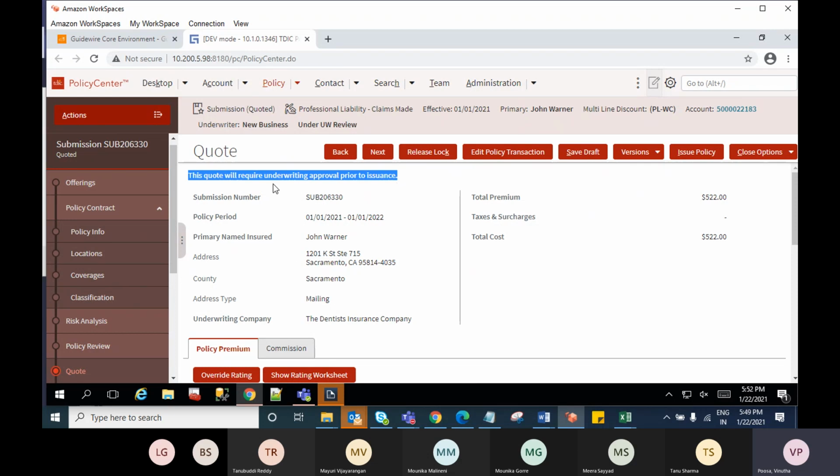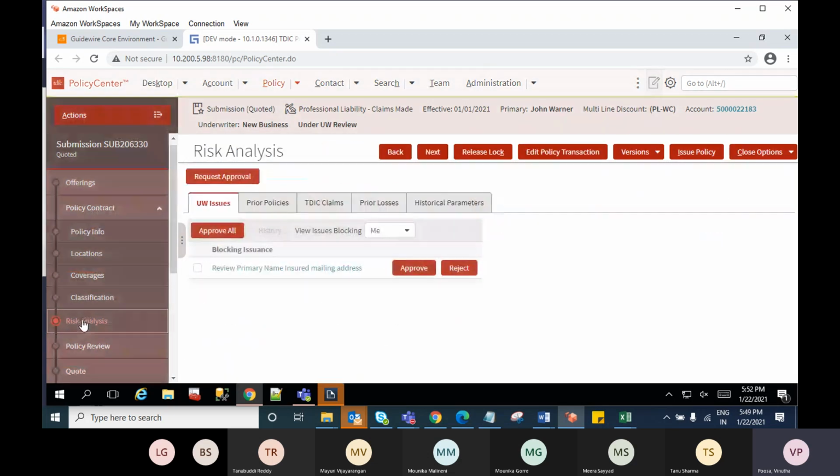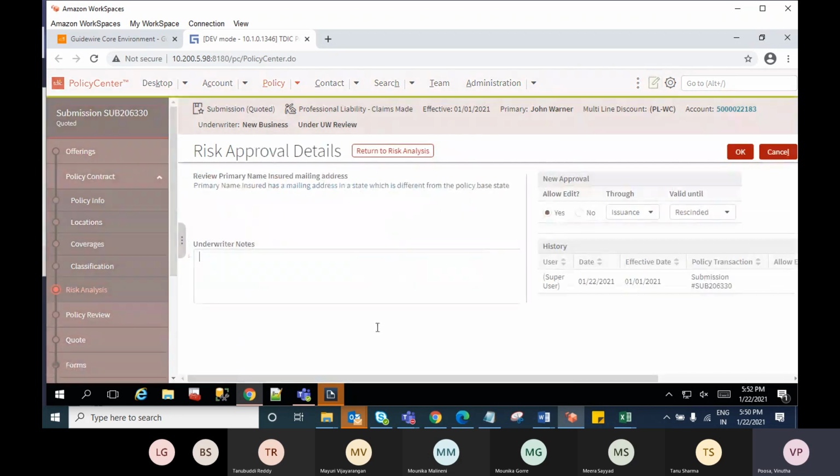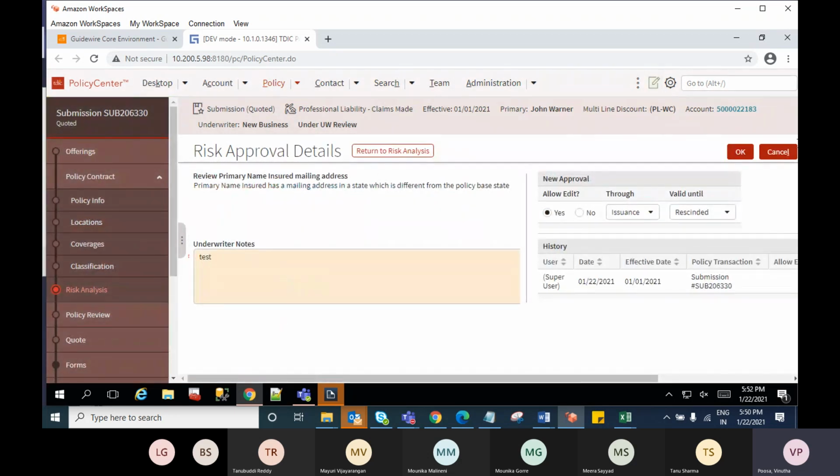So where we get to see this is the risk analysis screen. I said, right, whatever questions we have while issuing a policy will be captured here. The underwriter will open these questions, do their analysis, and then approve or reject them. As of now, I'll just approve it so that we can create the policy.